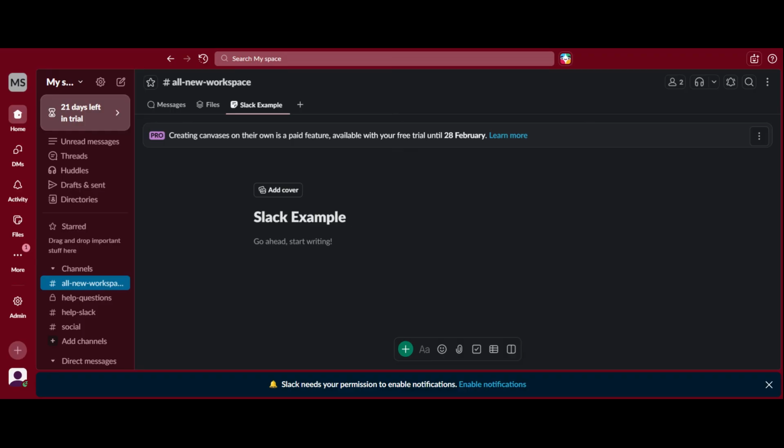Everyone who has access to the channel can now view the canvas, and depending on permissions, they may also be able to edit it. This makes canvases a great central place for collaboration, keeping important information visible and easy to update over time. And that's it. You've successfully added a canvas in Slack and made your channel more organized and efficient.